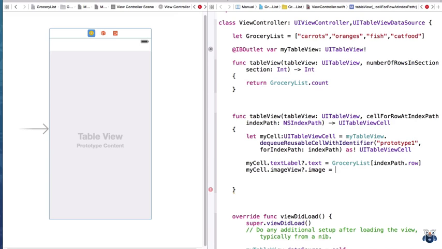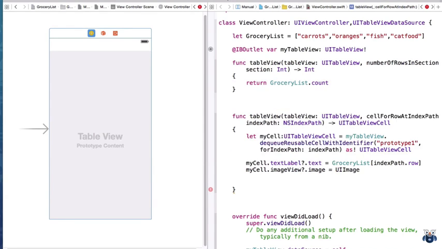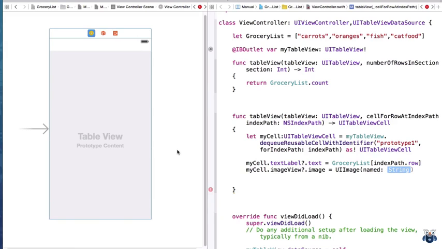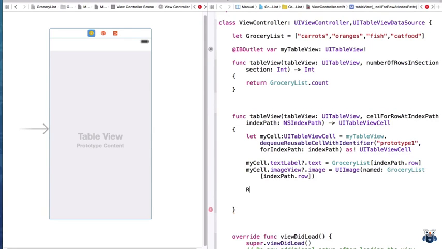And that image will be, I'm going to call this class UIImage and initialize it. So as you can see, it takes a string parameter. So let's use that. And in the string, all we'll do is pass our grocery list again. Okay. There we go. And finally, we can return my cell. Okay, so let's see if this works.